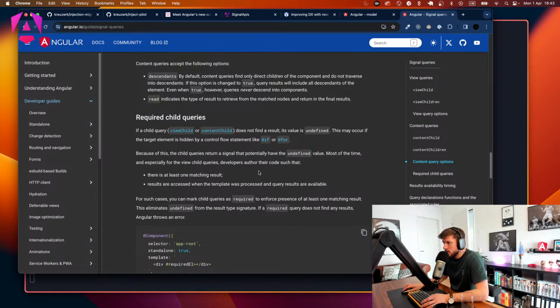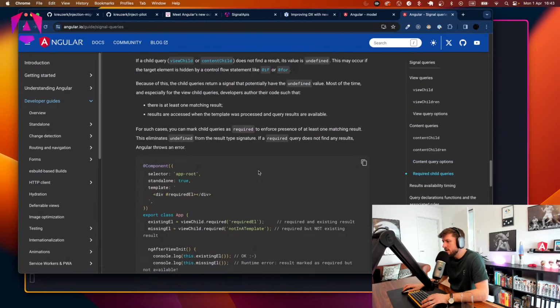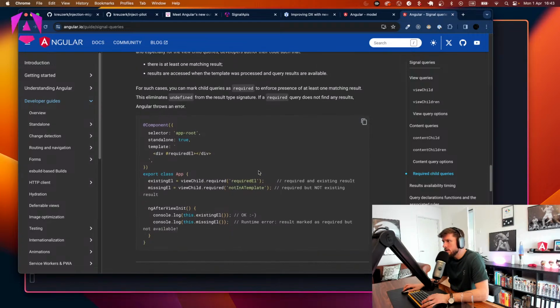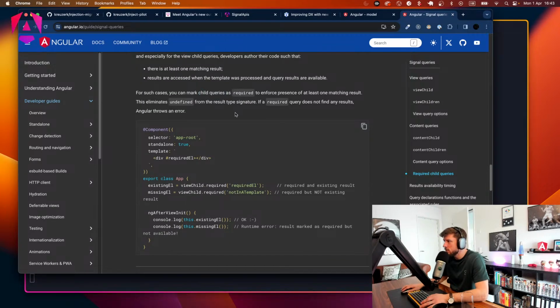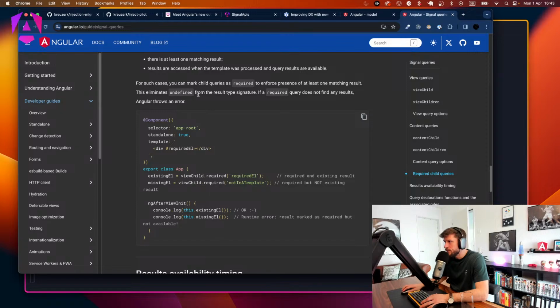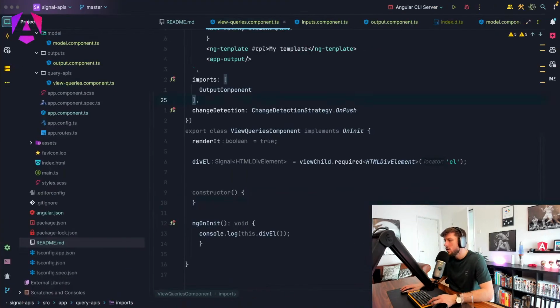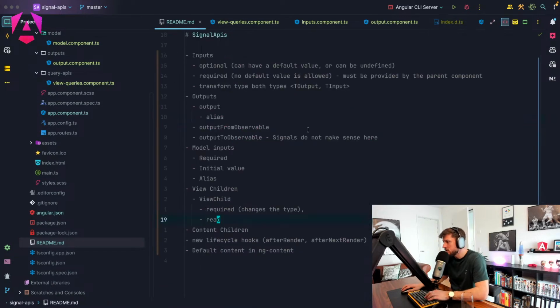Yes, yes. One matching. But you can basically say required, and you can mark child queries as required to enforce. Yeah, it would throw an error, right? From the result type, if a required query does not find any results, Angular throws an error. Okay, that's cool. So here basically we say viewChild changes the type, and throws an error if undefined. So that's basically the replacement for the static.